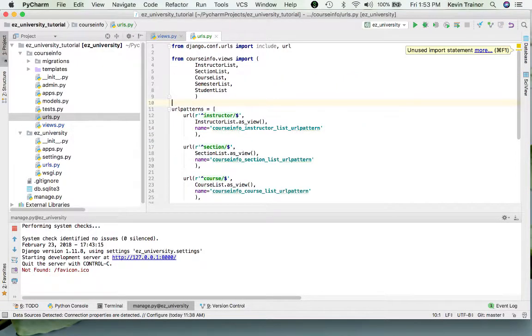Well, hello and welcome back. So we took a pause there so you could take the changes that we made in urls.py and views.py for the instructor list, and refactor the rest of these model classes in the same way. So we should have a section list, a course list, a semester list, and a student list at this point. And luckily for me, I was able to copy mine from my already baked version of this project.